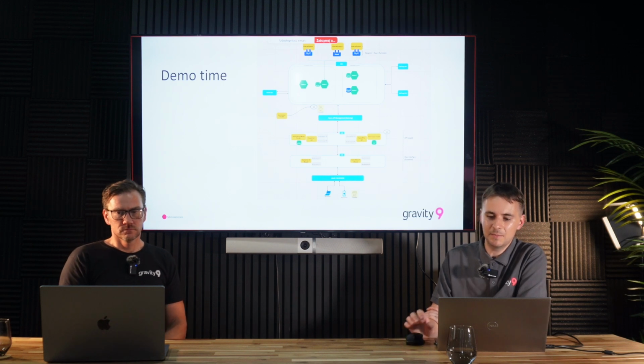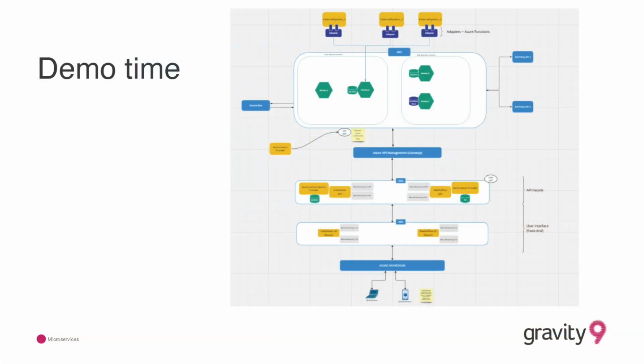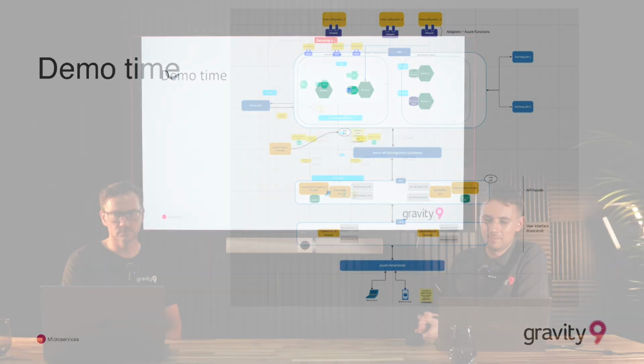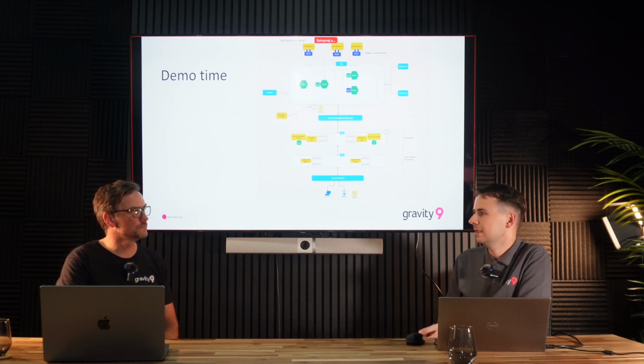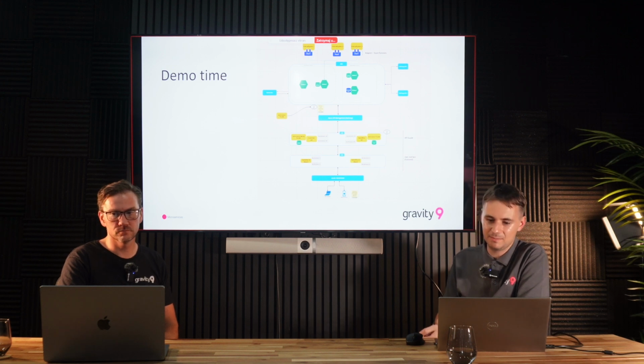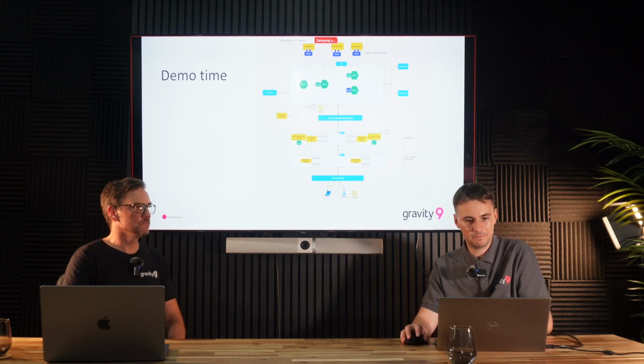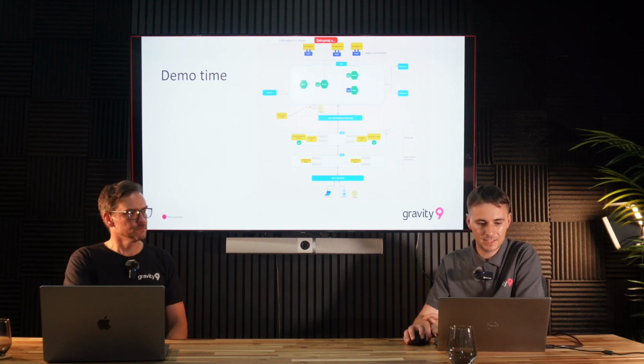Okay, and we at Gravity 9 also rely on microservice architecture in several projects. So I think it's demo time. We'll share the story of one of our clients who embarked on a journey to microservice architecture. In the case study, we'll highlight not only the technical benefits they achieved, but also the positive impact on their organizational structure. So we can close the presentation.